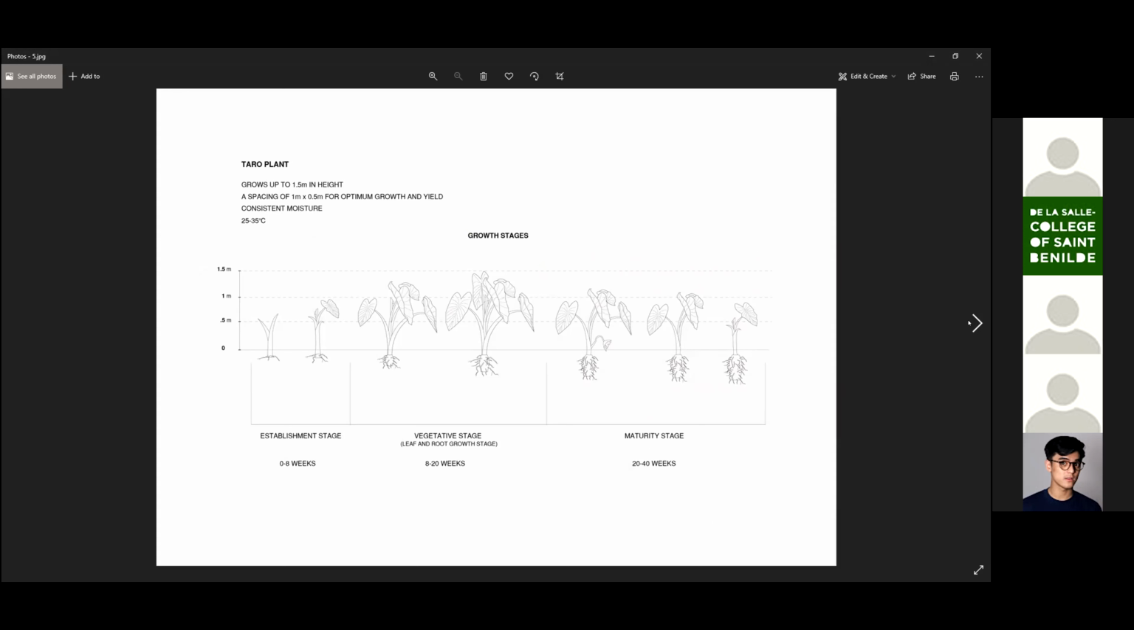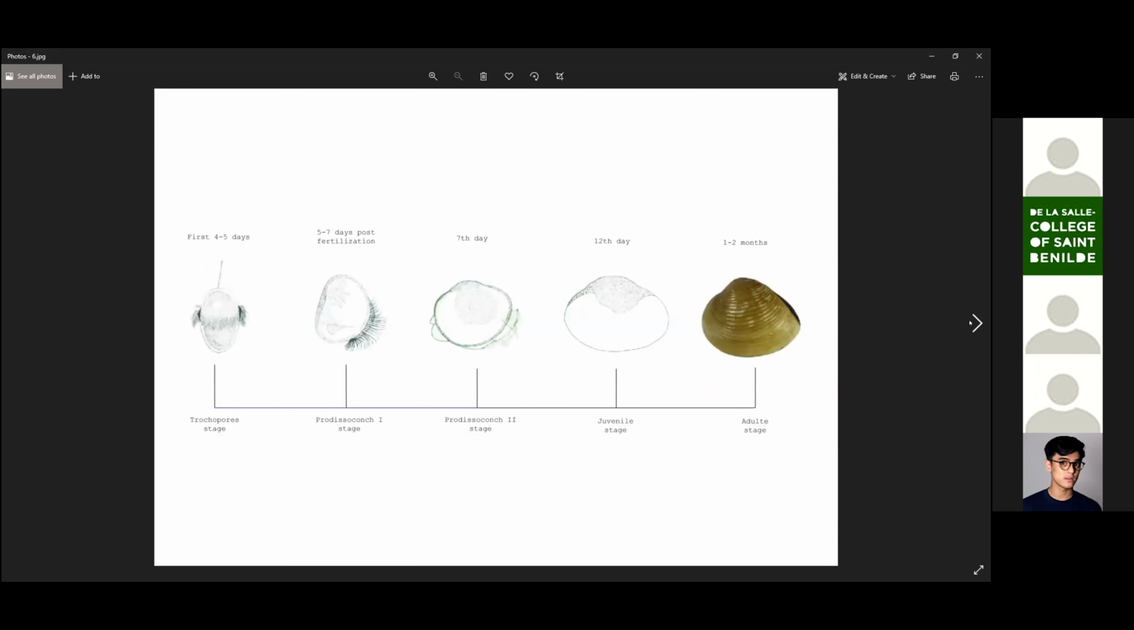Since mag-integrate kami ng terrain system, we also want to know kung ano yung maximum height and spacing ng taro plants. Next. And also yung growth stages ng fresh clams. Since important din sa clams yung spacing to extend from the shell to feed.